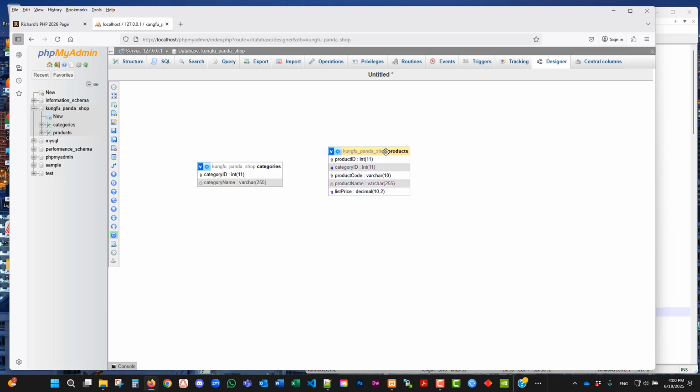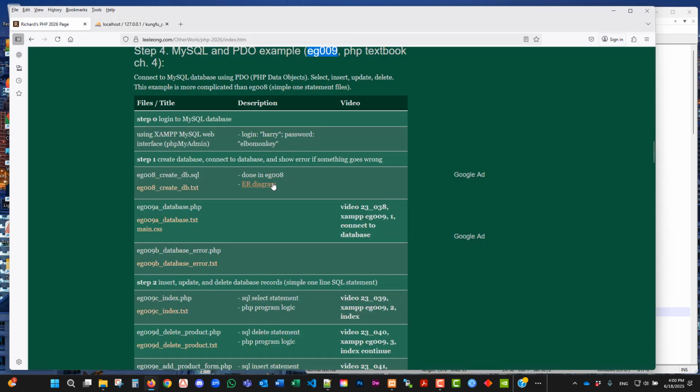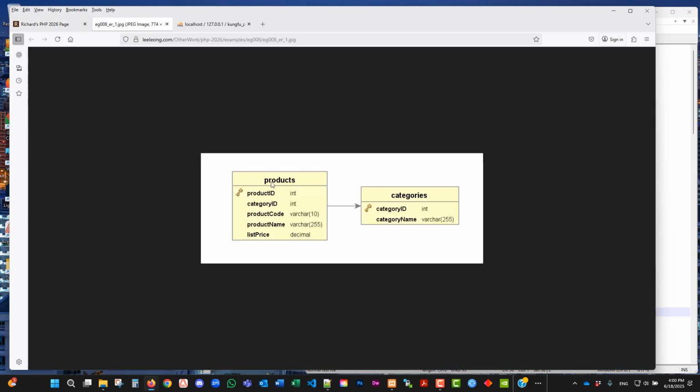And you can drag around. It will tell you that one category ID can have many products and is linked by category ID, a one-to-many relationship. I have it on my web page. One category ID can have many category IDs here, which means many products. And we want to make use of this one-to-many relationship and build a web page.